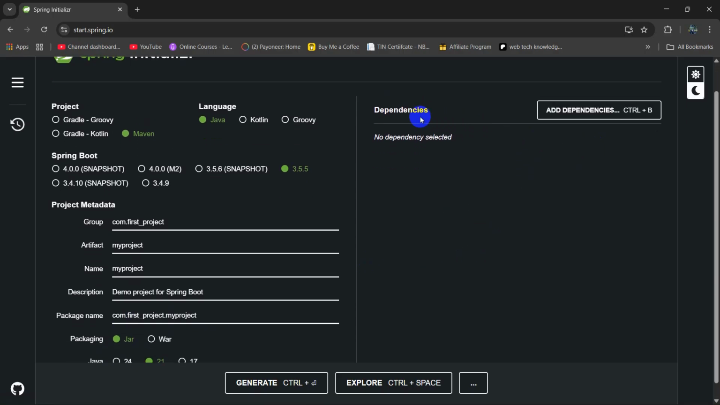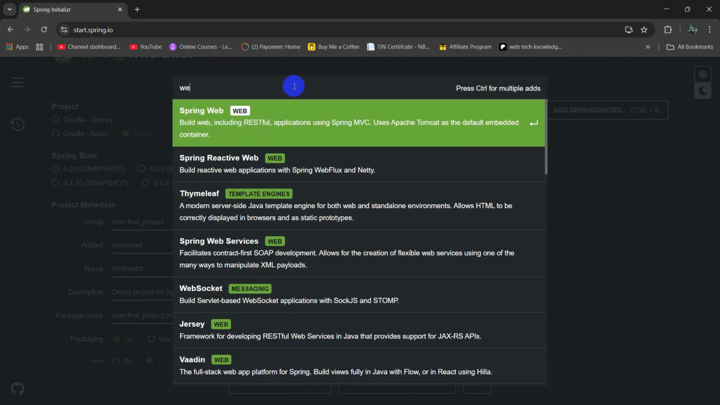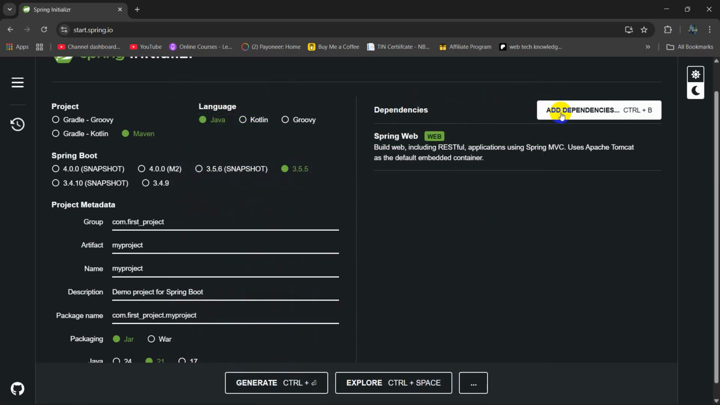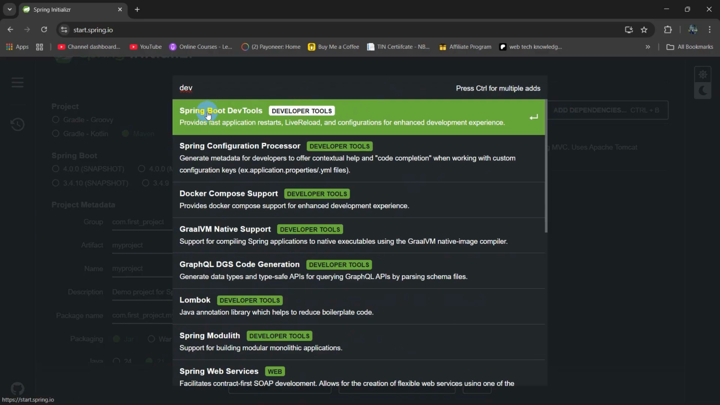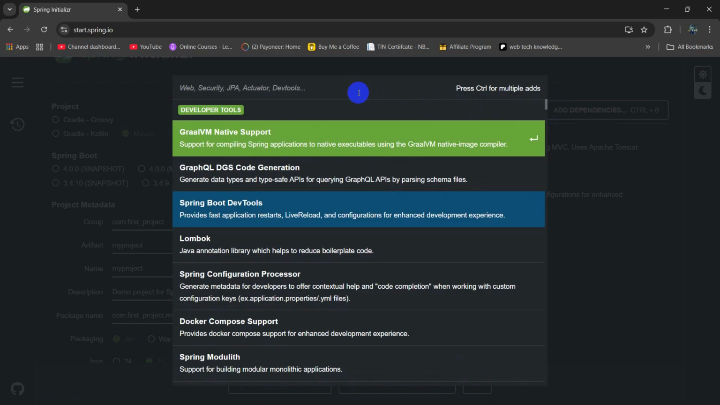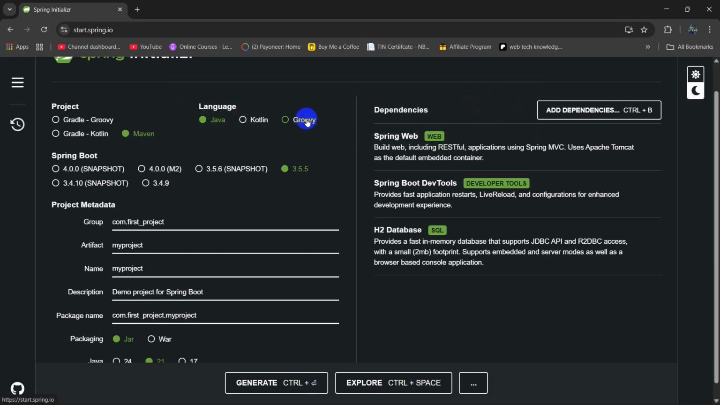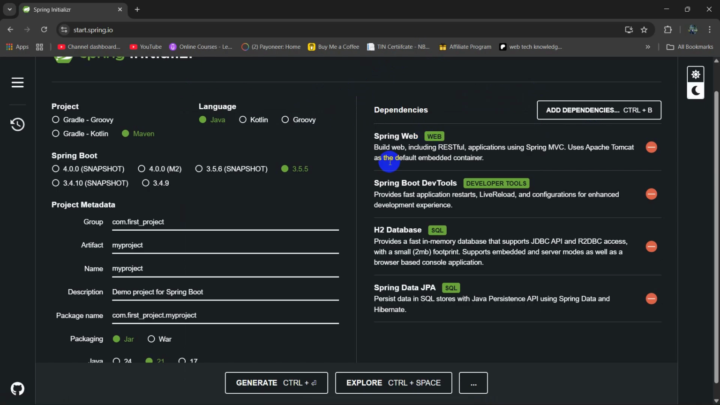But the important thing is you need to add some dependencies. If you want, you can add dependencies later, but you need to have these four dependencies at least. The first one is Spring Web. Then you need to add the dev tools, here you can see Spring Boot DevTools. Then here we have H2, which is for the database, and there is one more thing called JPA, Spring Data JPA. I would recommend you choose those four.